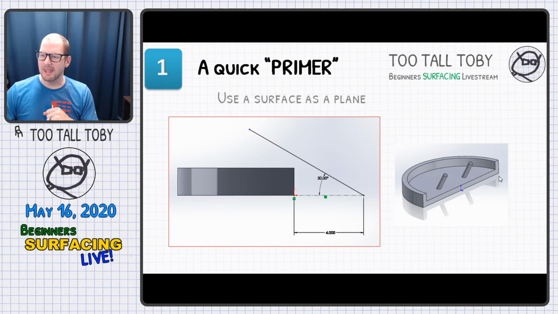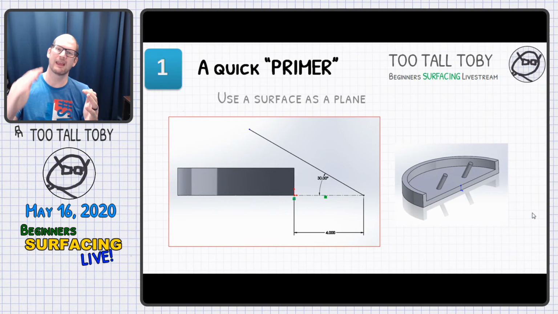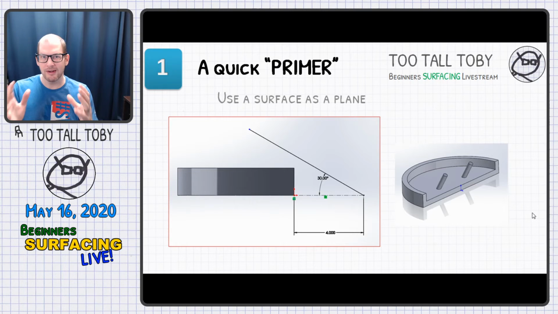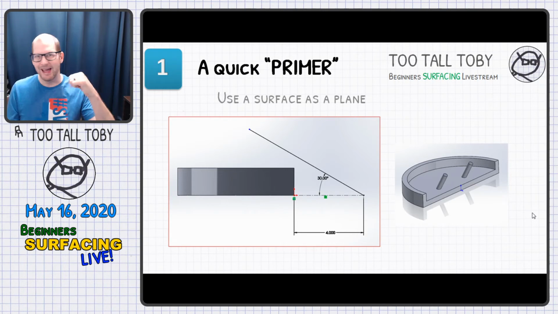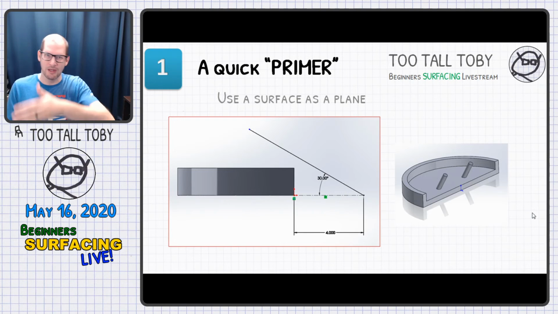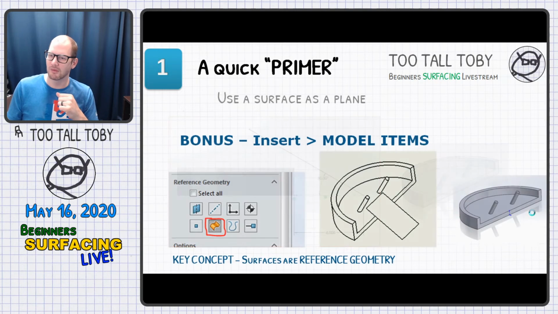So we've learned a couple of key ideas here. Number one is that a lot of times it's easier just to draw a line, and take that line and extrude it as a surface and use that as a sketch plane. It's very, very intuitive. You know right where you want that plane to be. And this is something I use all the time. It's just easier. I know right where I want the plane to be. I know exactly what angle I want it to be.